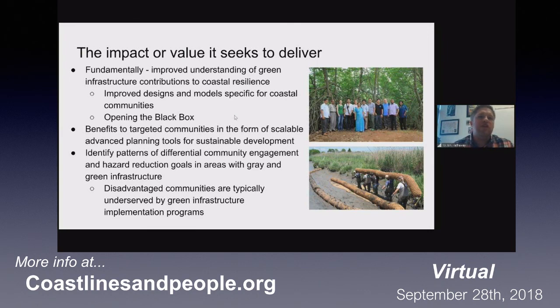We want to look at ways to improve our designs and our models as to how they actually work and how they work at these various scales, and open the black box. A lot of the systems that we use, we don't know exactly how they're working in terms of microbial communities and physical processes inside the system. Through this, we're going to be able to target and engage communities that are not well represented. For instance, there's literature that shows that disadvantaged communities are typically underserved by green infrastructure implementation programs. So understanding that social factor: why does that happen? What can we do to address those things?